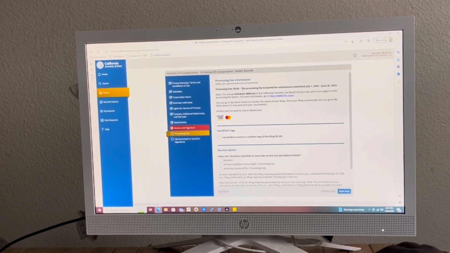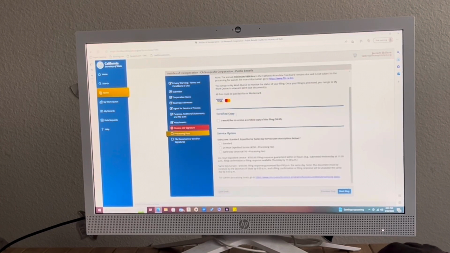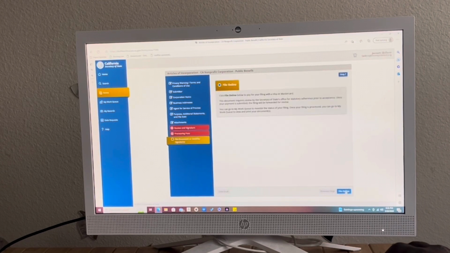Processing fee is $0 again. If you want a certified copy, it'd be $5. Standard shipping is free. Processing is free. 24-hour expedited service is costly. Same day service is much more costly. But since it's free, we'll do this. We'll go right down to the next step. And now we're ready to file online. The document is complete.